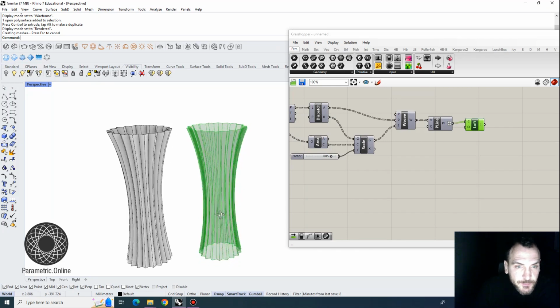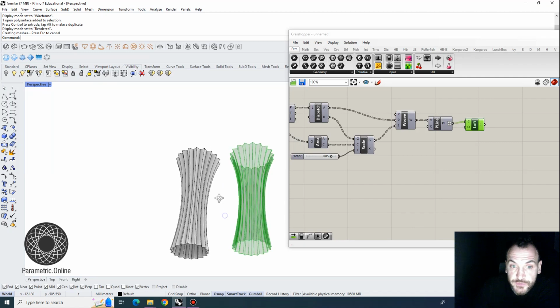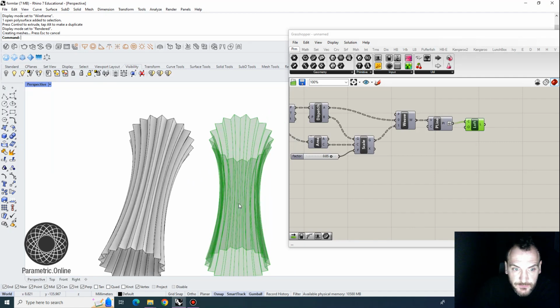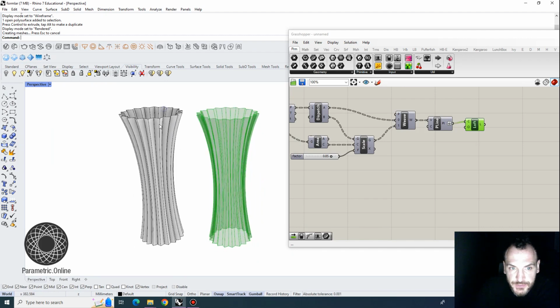But in the second part of this tutorial, we're actually going to build the rotation for this object so that we can have more control over the surface behavior, as much as how we want each profile to shift.